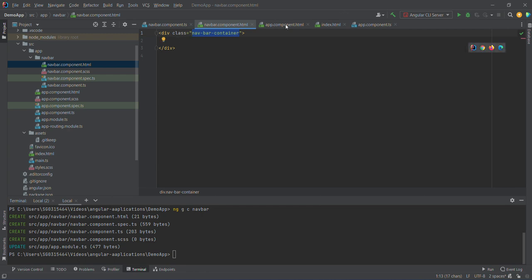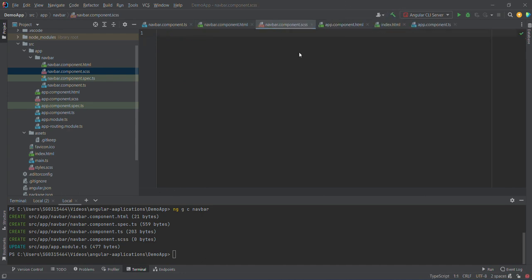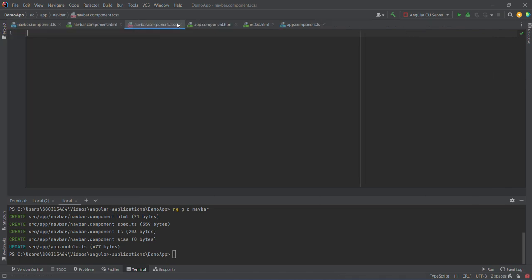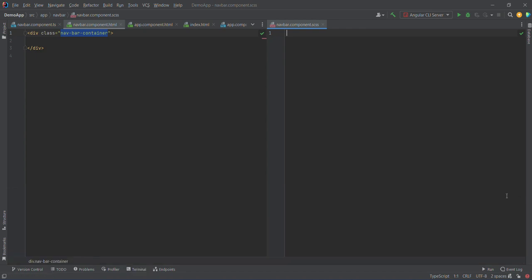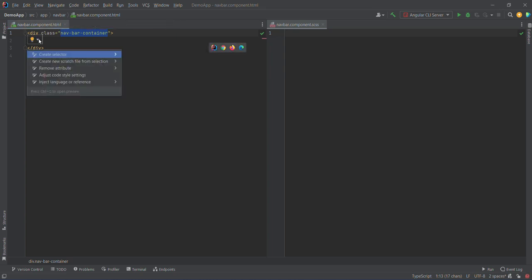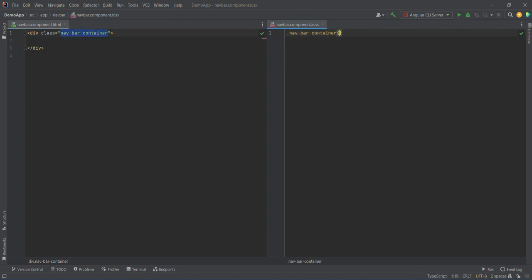I'll open the CSS file as well for this component in a right side panel. Then it will be easy to write the CSS and HTML, and simultaneously I'll show you the result of how it happens. So this is a navbar container. I'll give it here.